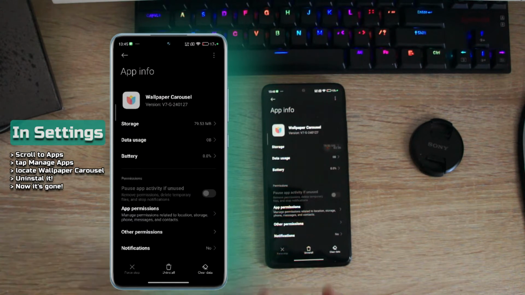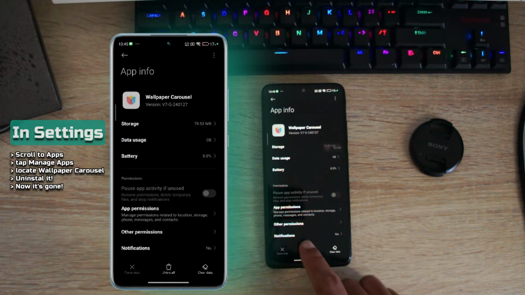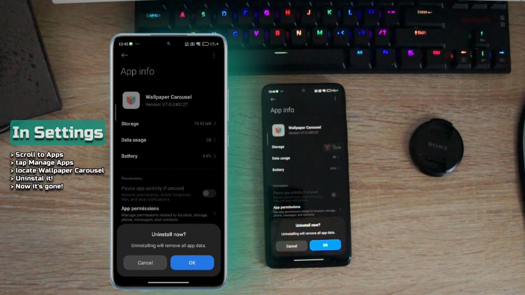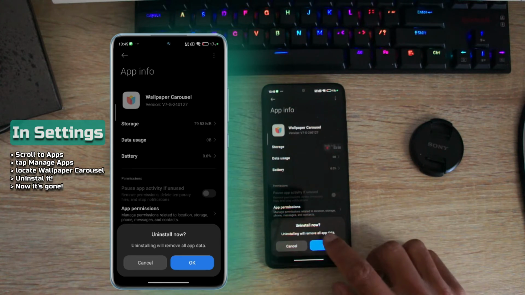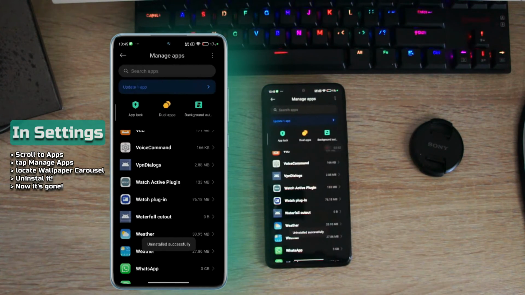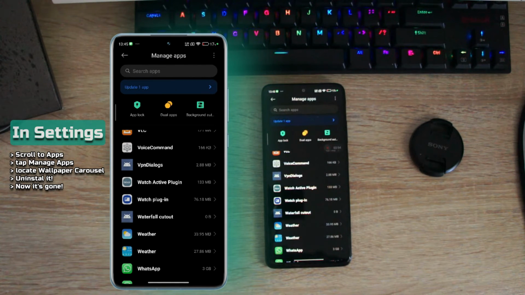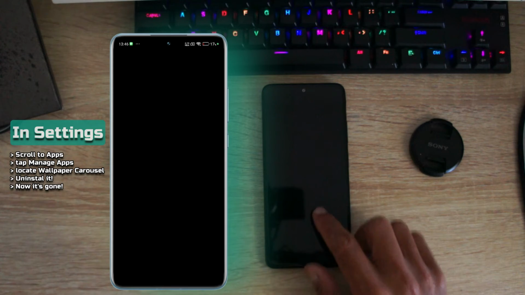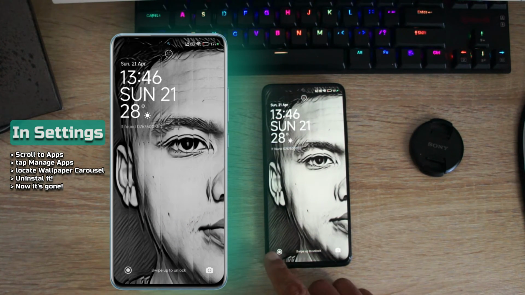So once you find it, I'm gonna just uninstall it now by tapping uninstall, and I'm gonna tap OK. Uninstall now is the question. Uninstall will remove all app and data. Yes, please remove everything. Okay, and now it's gonna remove it, and it's now removed.